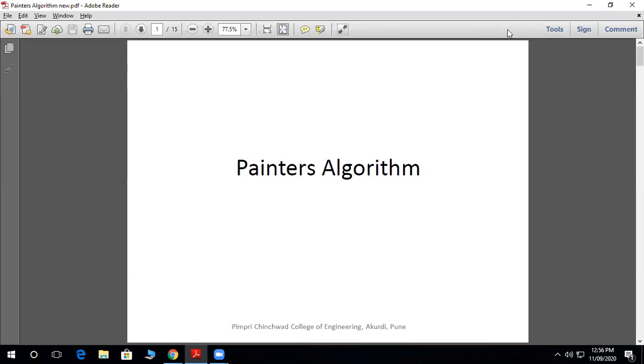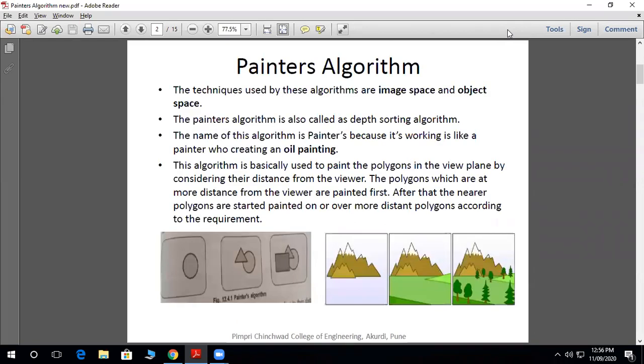Hello students, in today's lecture we will see the next algorithm for the hidden surfaces, that is the Painter's algorithm. The Painter's algorithm explains how to remove the hidden faces or portions of the scene. Here both the methods are used, object space and image space. The techniques used by this algorithm are image space and object space.